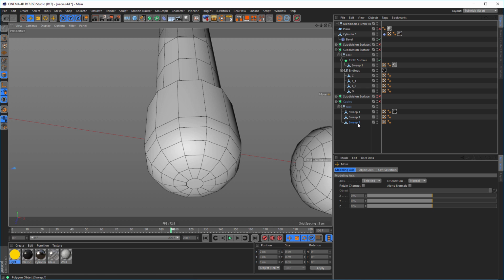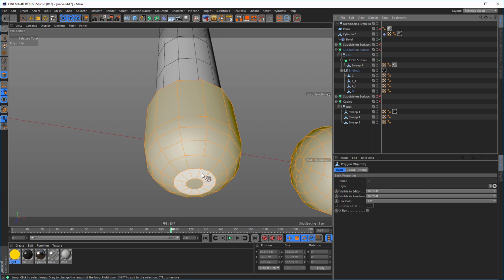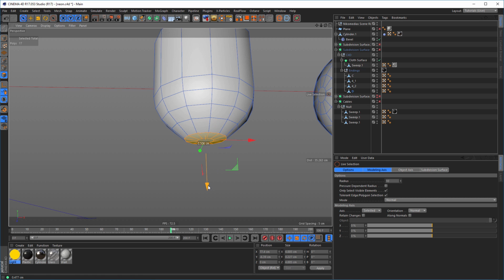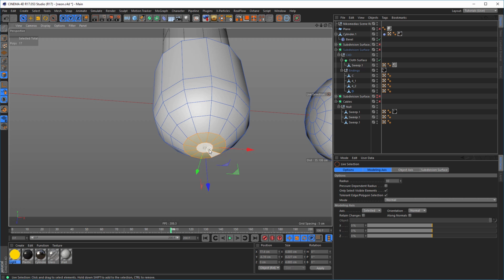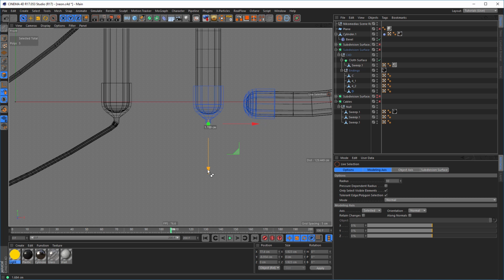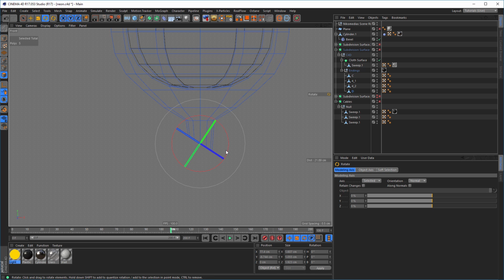So UL and D. Okay, let's drag it down a little bit. Yeah, of course. Same again, R, T for scaling a little, R, E, control drag, and just rotate a little bit.